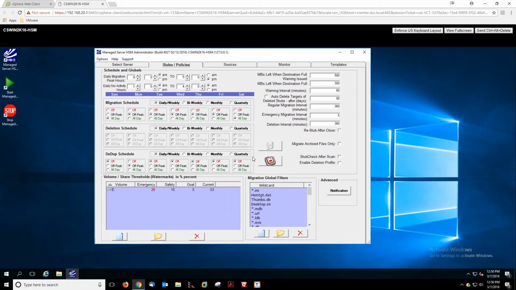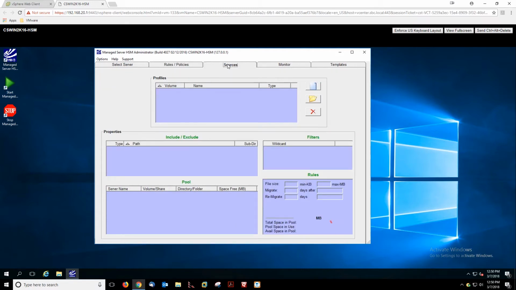Alright, so now that we're done with the rules and policies, let's go take a look at the Sources tab. You use the Sources tab to select profiles to edit and/or to create new migration, deduplication, or deletion profiles. Sources are defined on the Sources tab to specify profiles that describe how to manage files you want to migrate, deduplicate, or delete. A list of available profiles indicates the volume location of the source files to migrate, the storage pool server destination for the migrated files, and other options that determine candidates for migration.